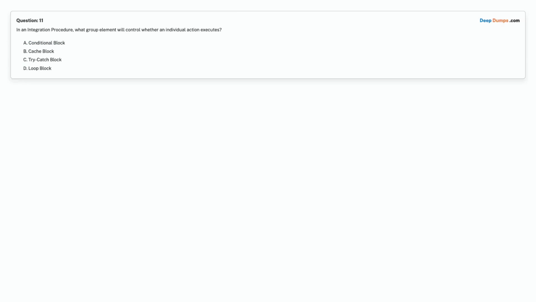Question 11. In an integration procedure, what group element will control whether an individual action executes? Option A. Conditional block. Option B. Cache block. Option C. Try-catch block. Option D. Loop block. Choose the correct answer. Correct answer is option A, conditional block.